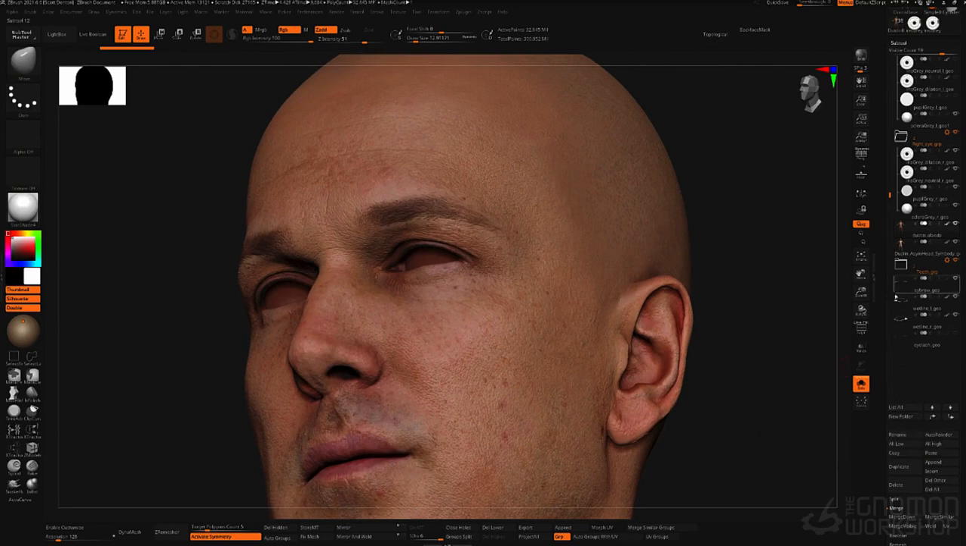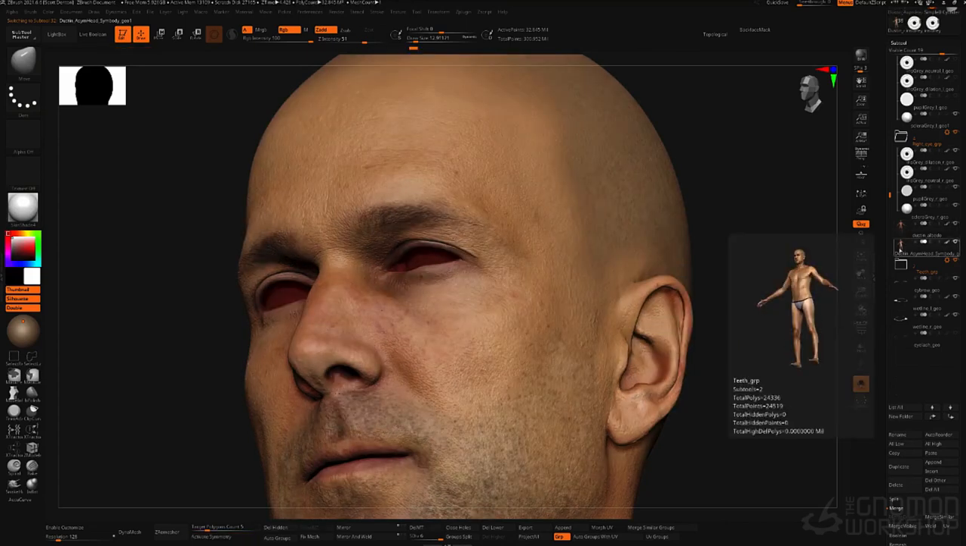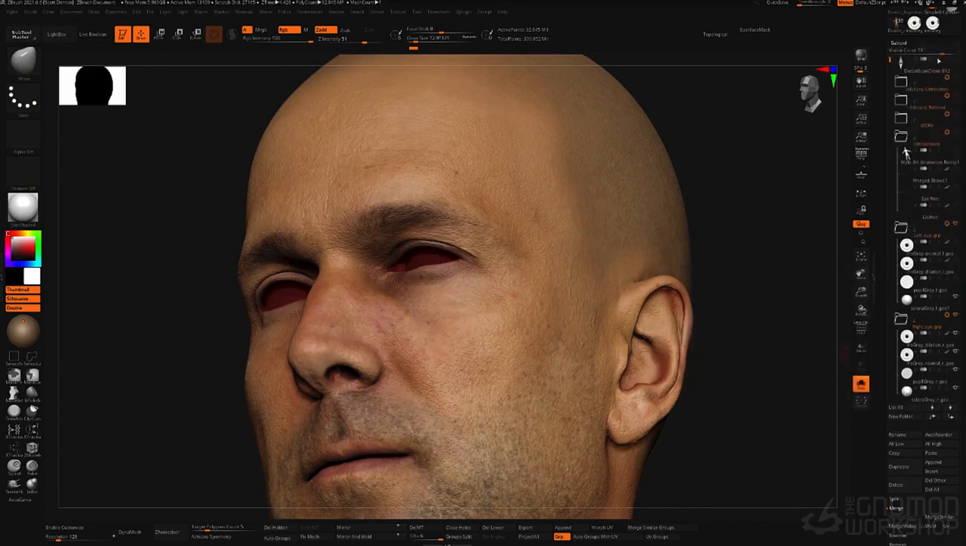And then I'm going to duplicate it. No, this one is the one I want to name. So this is our ScanStore base that we haven't really touched other than making it look like Dustin. But we're going to come here and we're going to paint out our eyebrows.